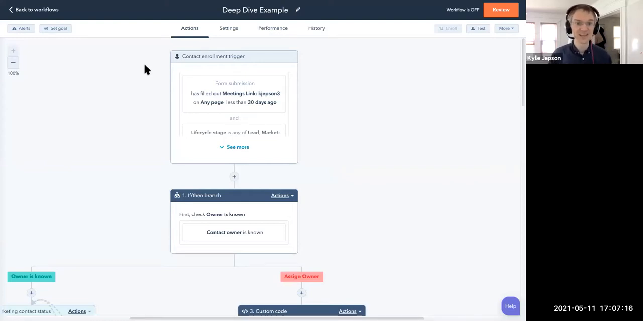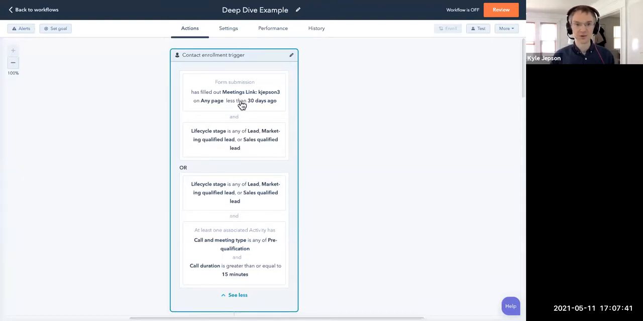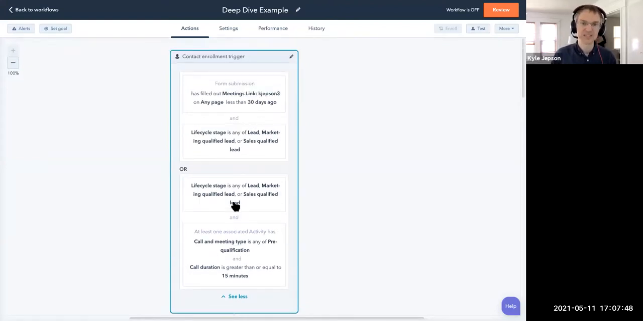or even custom objects. But in any case, you're going to set some sort of filters that will determine what records get enrolled, and you can use and/or filtering. So in this case, we're saying if a person has submitted this form, in this case my meeting link, because meeting links in the back end are just HubSpot forms, and their lifecycle stage is lead, then we want them enrolled. Or, if their lifecycle stage is lead and they've had a pre-qualification call that lasted more than 15 minutes, then we're going to enroll them in this workflow.